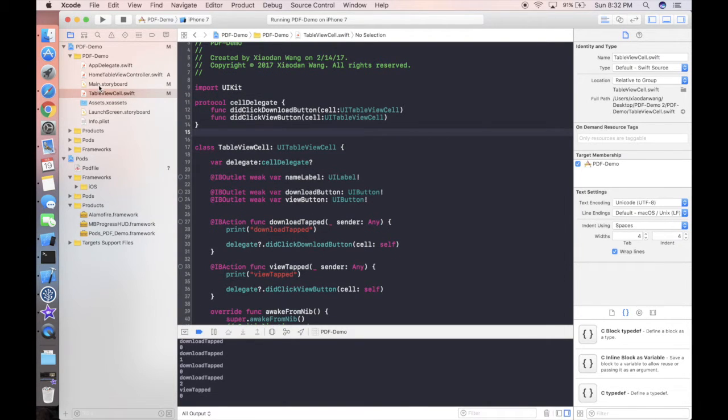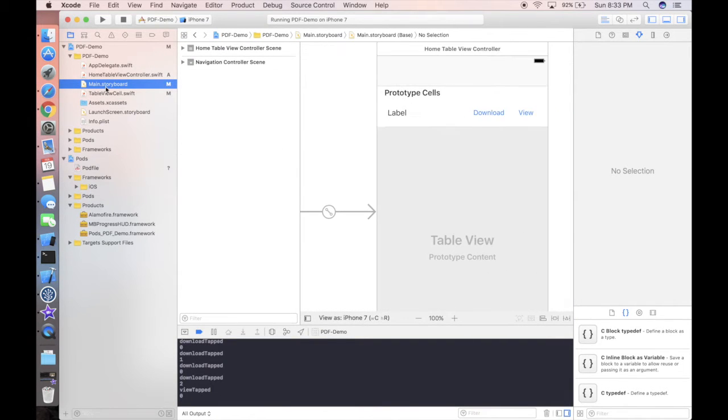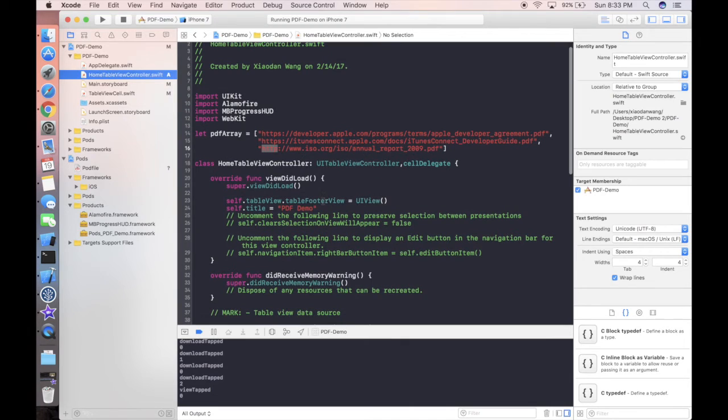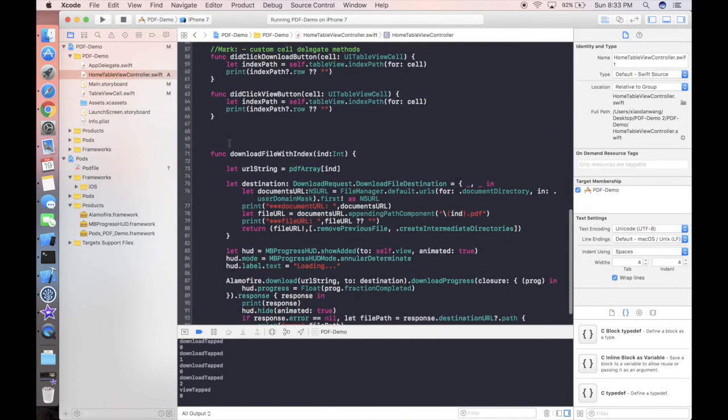So let's work on today's mission. If we come to this HomeTableViewController that I created last time, you will see this new function that I have created. I will recreate this function to show you guys how we download files using Alamofire.